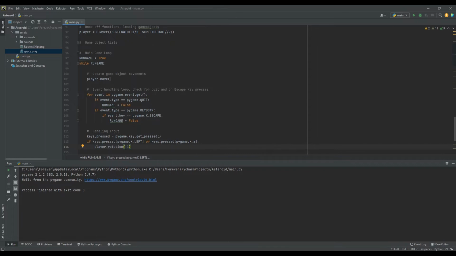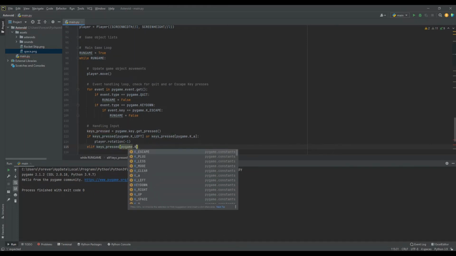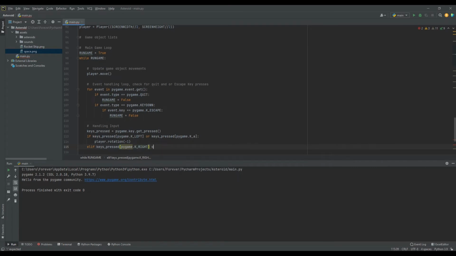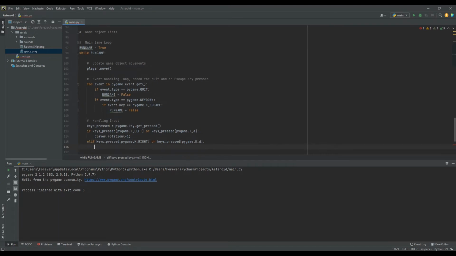Remember your X and Y coordinates in Pygame. X starts with 0 on the left to 1280 on the right. So if we're going to the left, we need to be going in a negative direction, and if we're going to the right, we need to be going in a positive direction. Then I'm going to say elif keys_pressed[pygame.K_RIGHT] or keys_pressed[pygame.K_d]. Then my player.rotation should be going to the right.